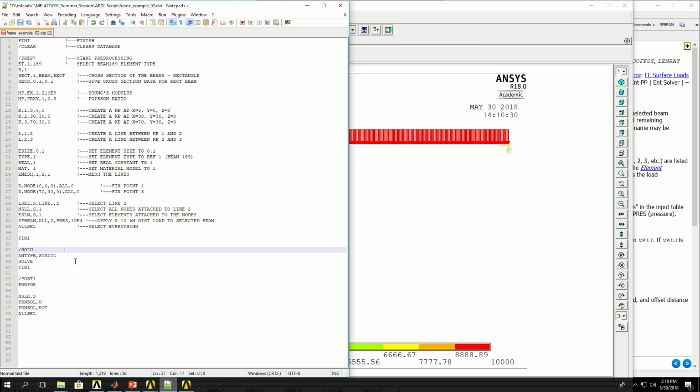So start solution and type, set analysis type to static, and then solve.